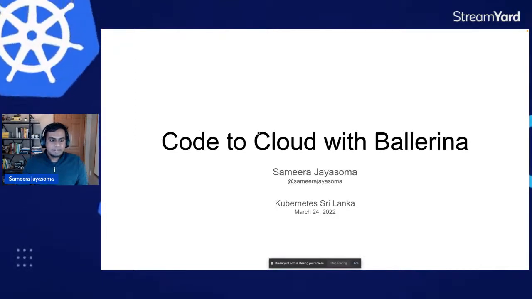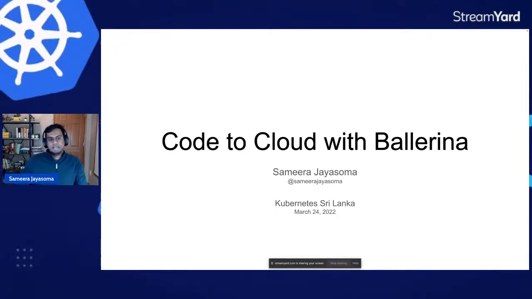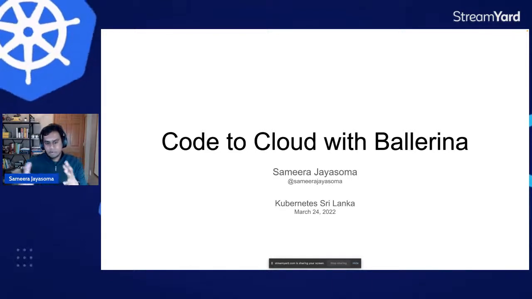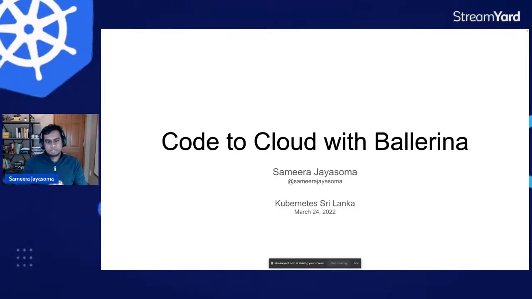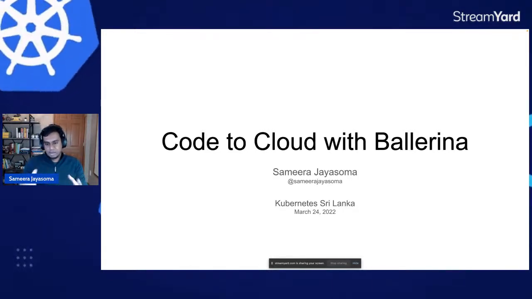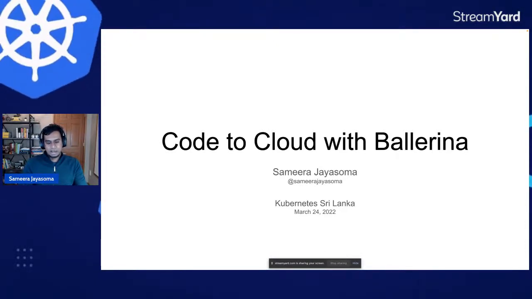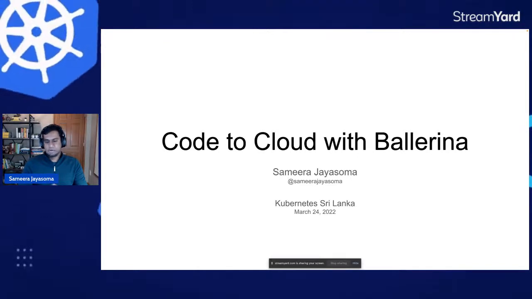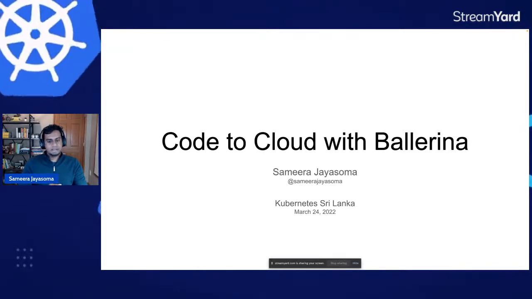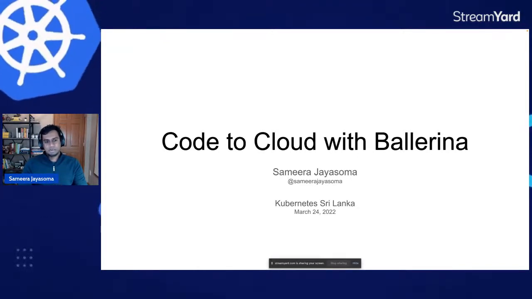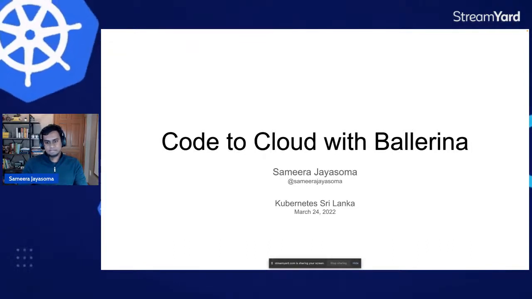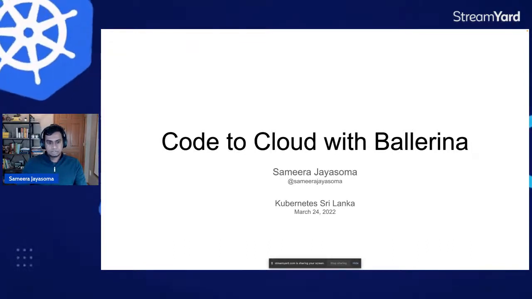So today's topic is Code to Cloud with Ballerina. As I said earlier, let's develop some code and try to deploy that in production, and we can see how Ballerina makes it easy to do that. That's the topic of the day. I do have a few slides, not a lot. I'll be mostly spending time in VS Code and the terminal.